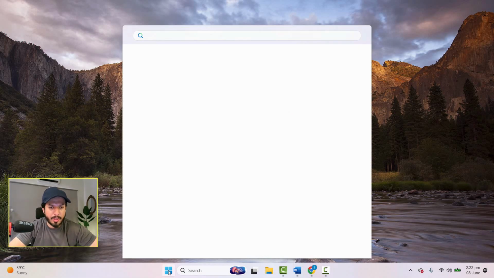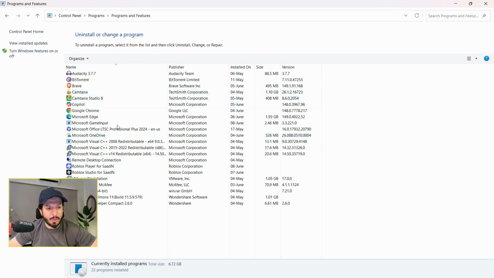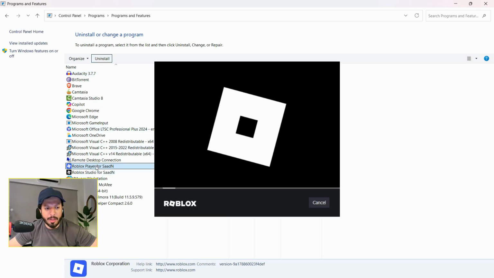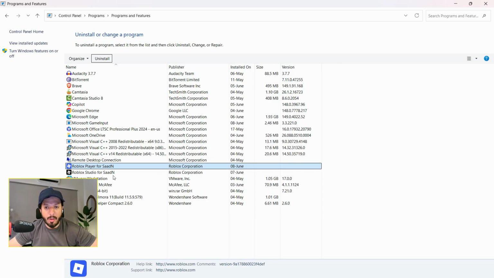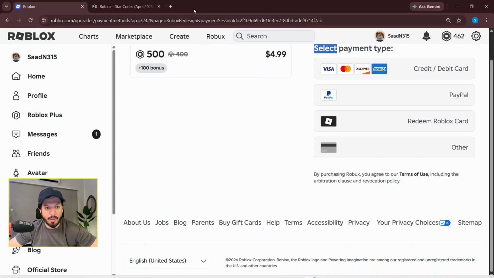Alternatively, what you can also do is you head over to the control panel, click on uninstall a program. This is a usual way of doing it. And we uninstall it from here. Just make sure that the icon is fully removed from here. Now, once it is fully removed, the reinstallation process is also pretty simple.